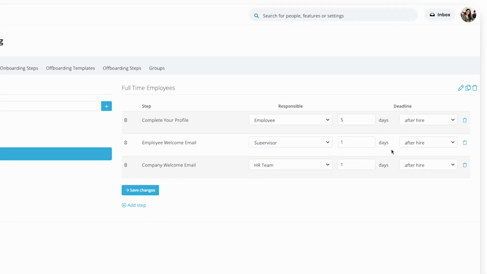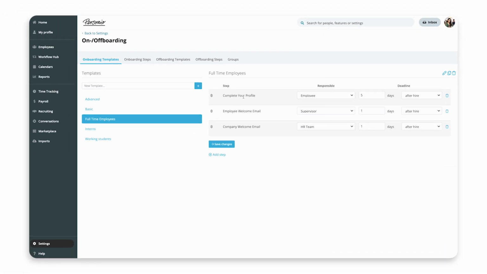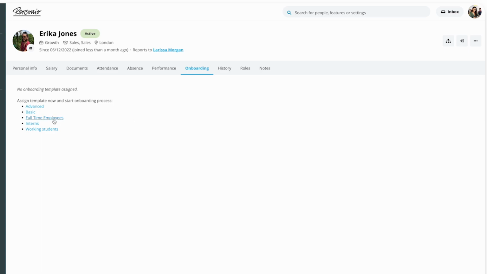The deadlines you set for general steps also trigger reminders and tasks. For general steps, responsible employees get an email notification and a dashboard task 7 days before the due date, an email 2 days before, and daily emails when it's overdue. To assign your templates to your employees, go to their employee profile, onboarding, and assign the new template you've created.